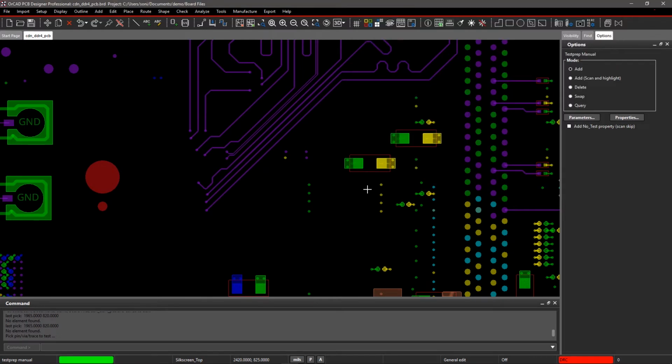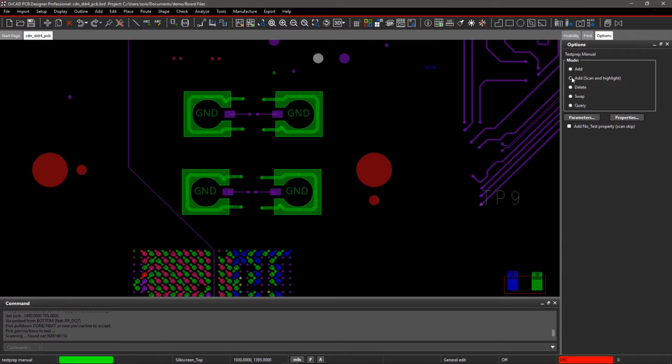Add mode is already selected in the Options pane. Simply click on Via or Pin on the board to add a test point. The next mode in the list is Scan and Highlight. Use it to highlight and zoom in on the potential test point locations on the nets. Nets with the property No Test are skipped from scanning.